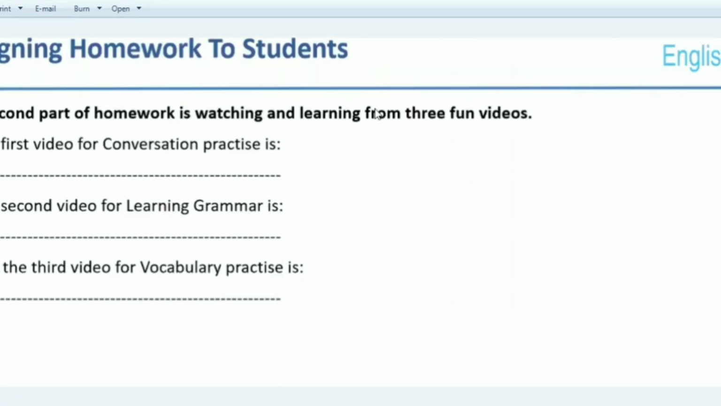The second part of homework is watching and learning from 3 fun videos. Then we have some videos and some other tips, 2 more features that you'll find below the test book in the Read to Me Students app. So in that Read to Me Students Edition app, you will have 3 features. One is about the test book. The second will be videos, and some other features for communication. So from that also you find out and give some video for them.